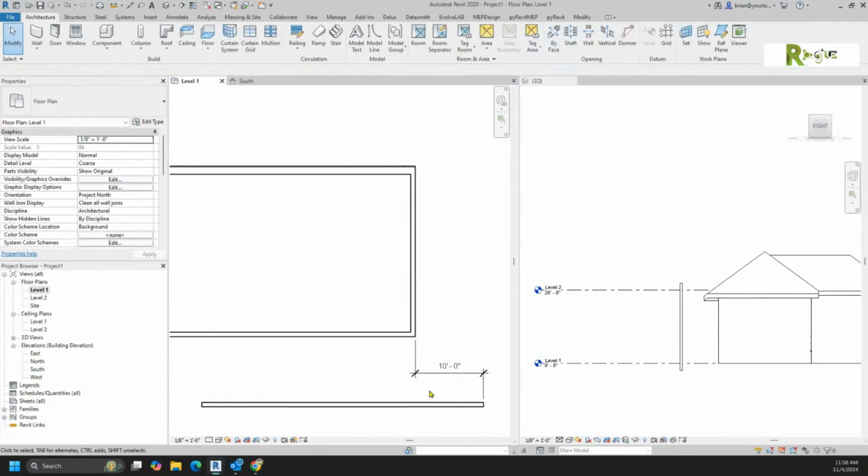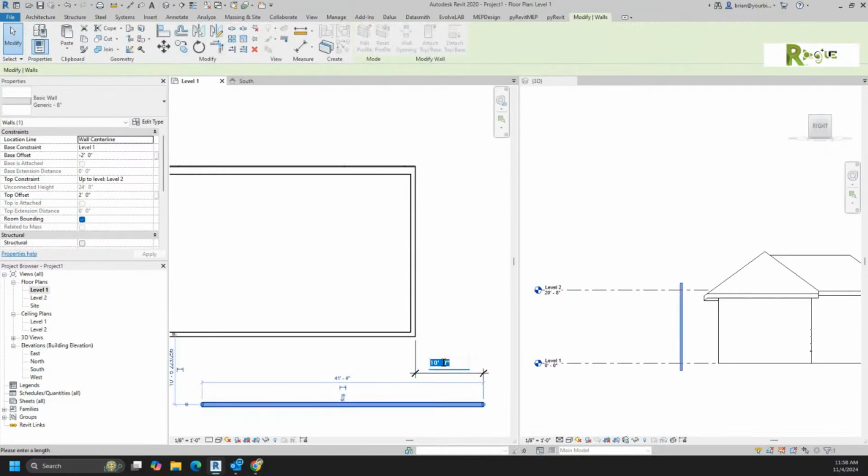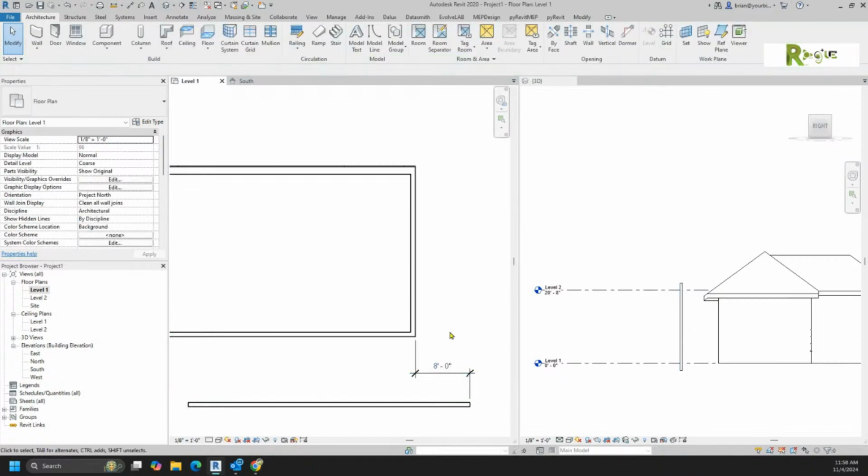So in other words, if I wanted this to be 8 foot, but I wanted to get that 8 foot by moving this wall, I would pick this wall and I would type in 8 foot, and then that wall would move over. Does that make sense? Yeah.